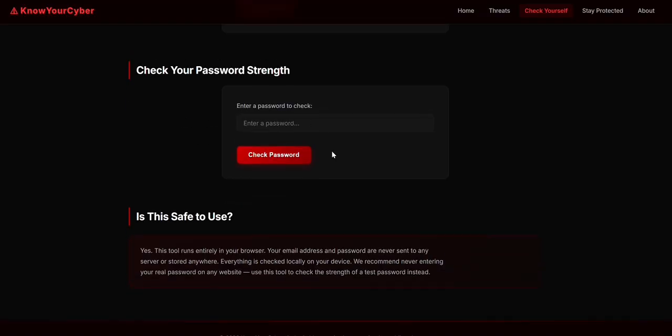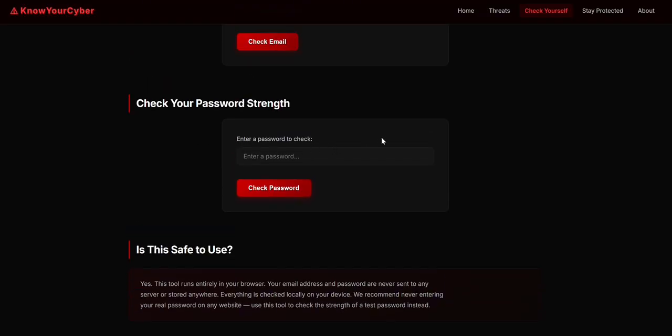The second tool is the password strength checker. If I type a very common password like 123456 or QWERTY and click check password, it tells me the password is dangerous. But if I type a really strong password with uppercase letters, lowercase letters, numbers, and symbols, it gives me a green message confirming it is strong.